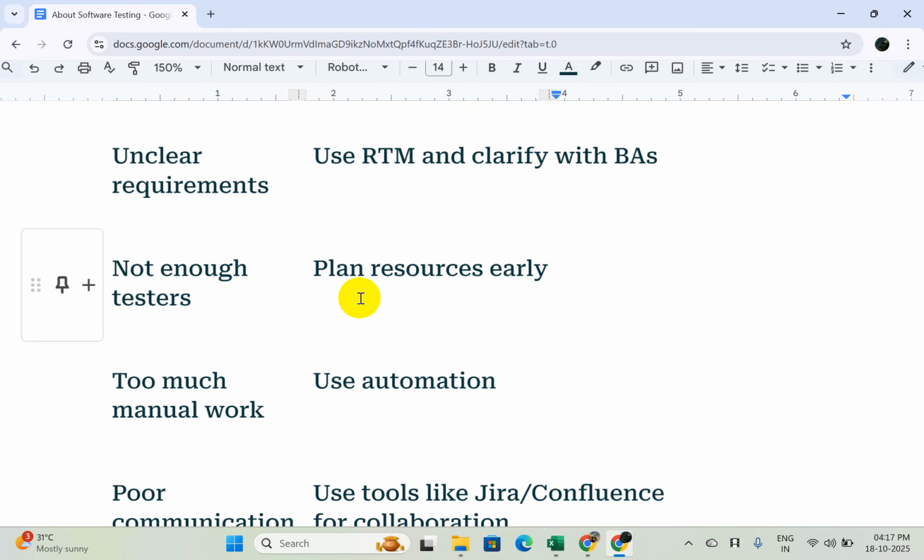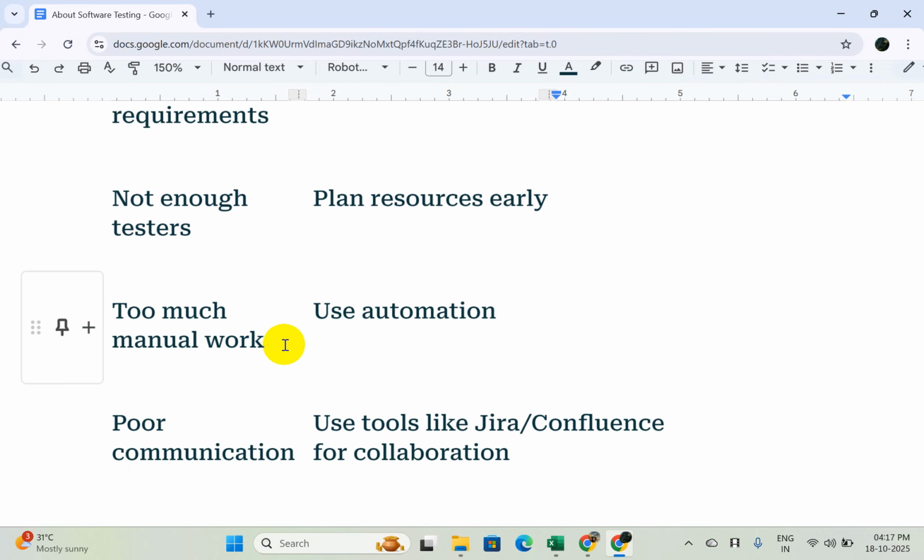Not enough testers: sometimes, due to high sprint bandwidth or high story point bandwidth, we require much more time for testing, so at that time we need to manage the resources. Too much manual work: if an application has repetitive, regression, and sanity testing flows, we can use automation to reduce the manual effort.